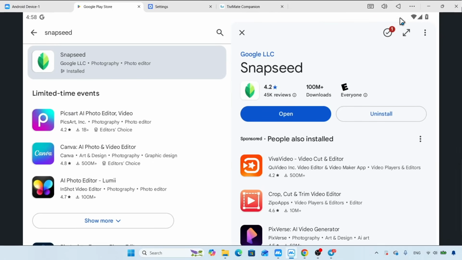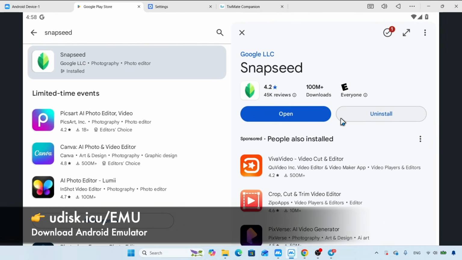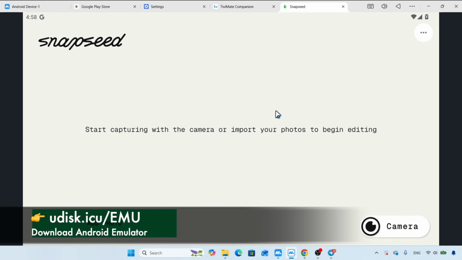Stick around. To power this app up, we'll be relying on an emulator. You can track down the absolute top choice over on our website. Once you've got it installed and running, simply fire up the built-in App Store and download the software just like you would on a smartphone.